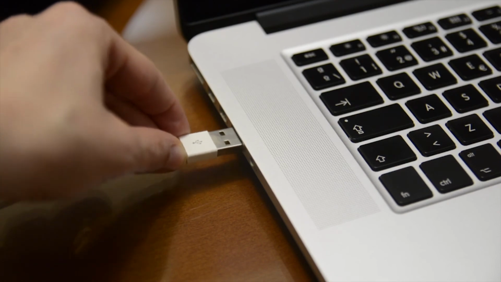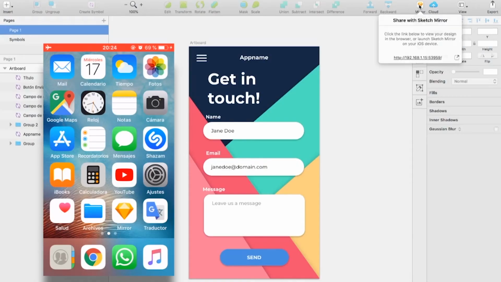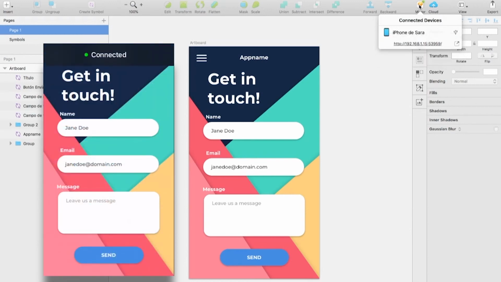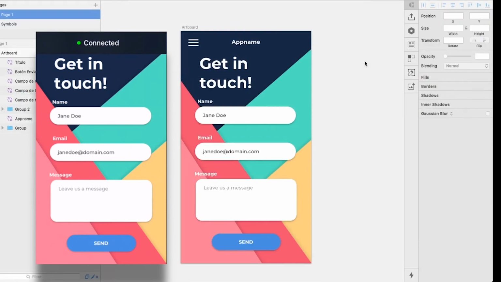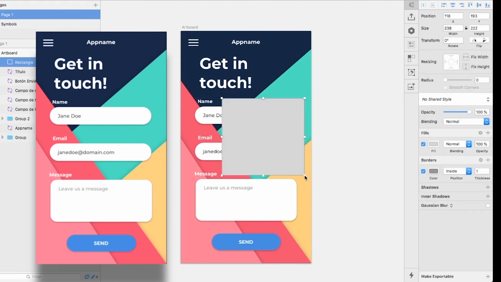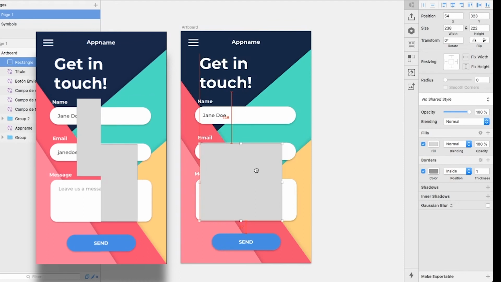To take advantage of this feature, you just need to download the Mirror app to your iPhone and connect it via Wi-Fi or with a USB cable. This app is only available for Mac. Once your device is connected, Sketch recognizes it instantly and the device name will appear in the Mirror option. I'll show you this with this example.